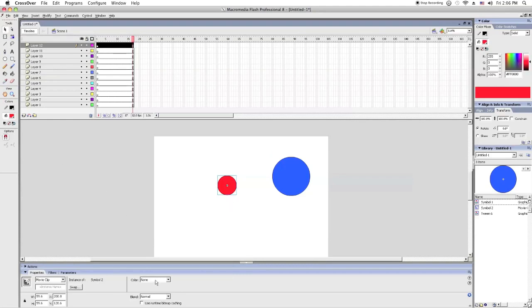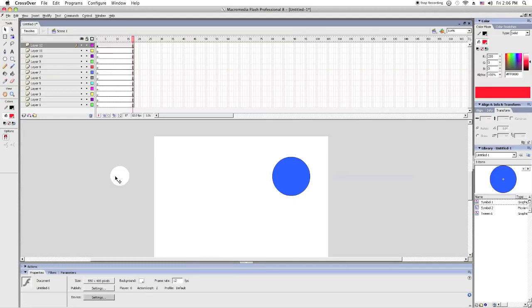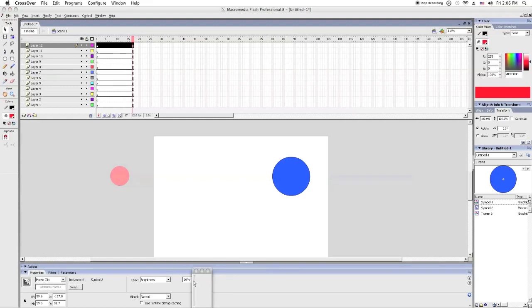And then colors. Brightness, you have it at 0%. You raise it up, and it goes from red to whatever color you want. At 100, everything becomes white. It even changes the lines. Once you get down to the negatives, it gets darker. So go back to none.